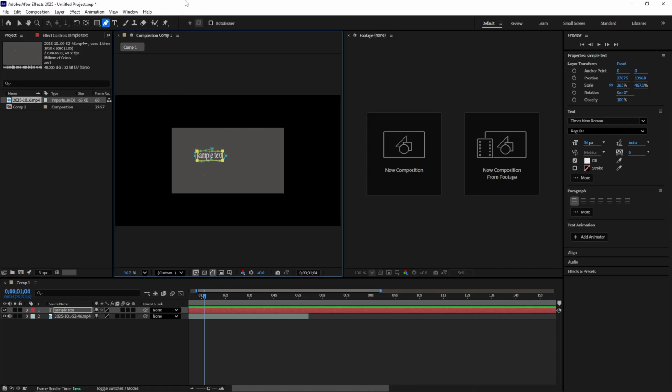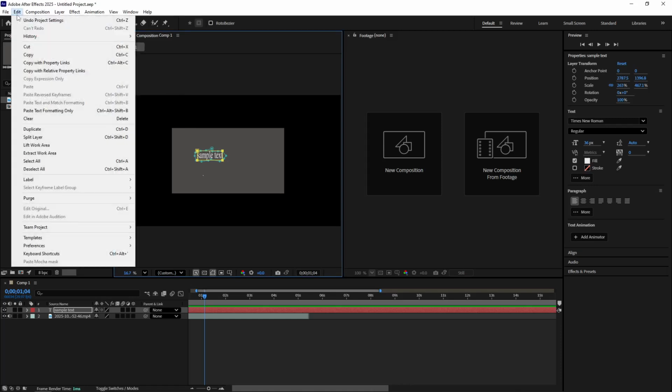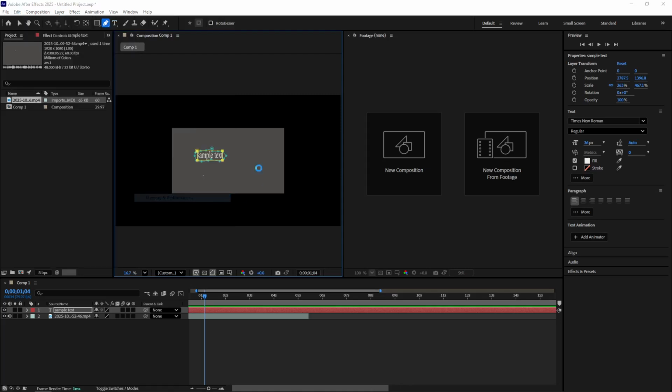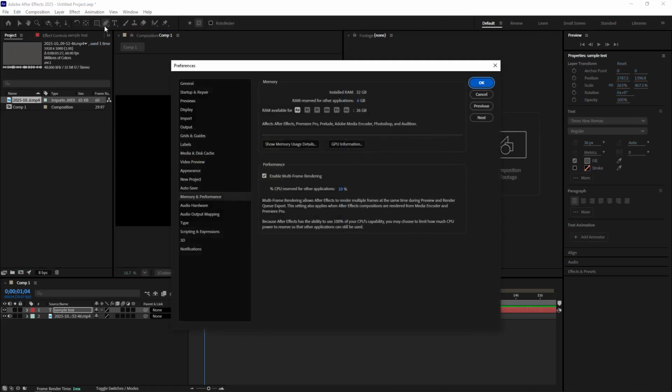First, let's talk about where we begin. If you're using a Windows machine, you need to navigate to the Edit menu and then head over to Preferences. There, you'll find a section called Memory and Performance. For those on a Mac, you'll do the same, but start via the After Effects menu. Once you're in the right place, ensure that multi-frame rendering is turned on.